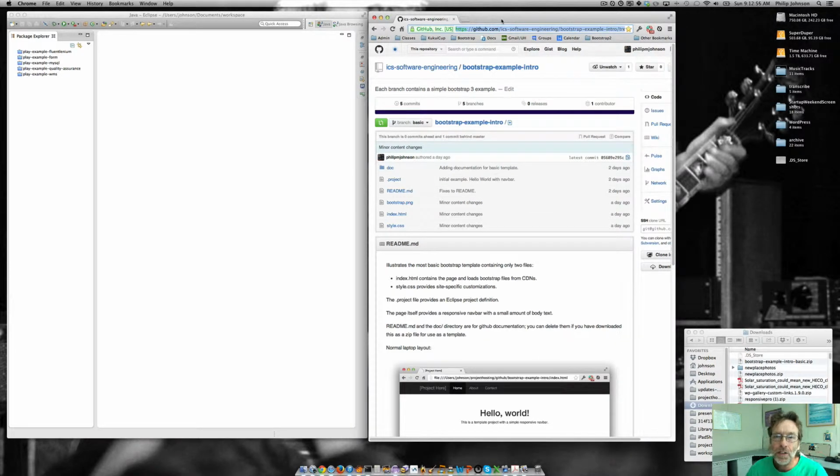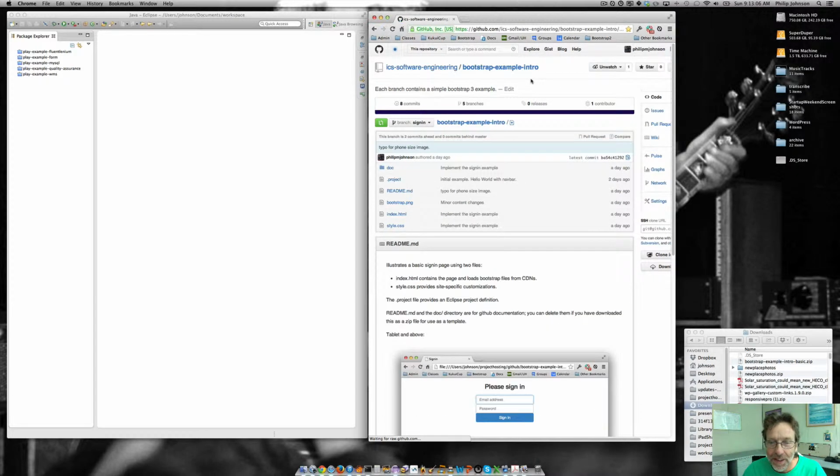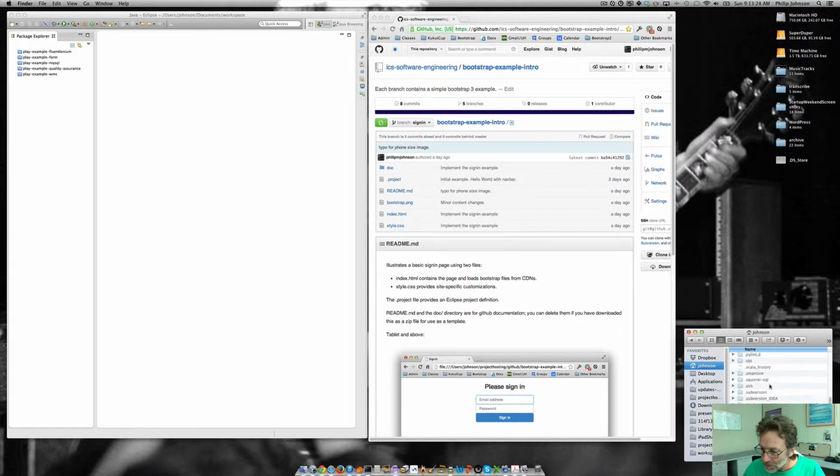Aloha, in this tutorial we're going to take a look at the sign-in template. To do that we'll go to our Bootstrap bookmarks bar and click on sign in to get us to the page. And as before we're going to download the zip file. You can see that we've got this bootstrap-example-intro signin.zip, indicating that it's the sign-in branch of this particular project. We'll move it to our home page.